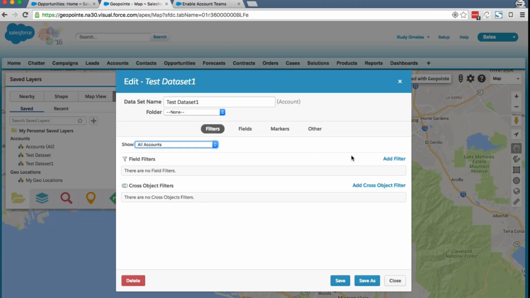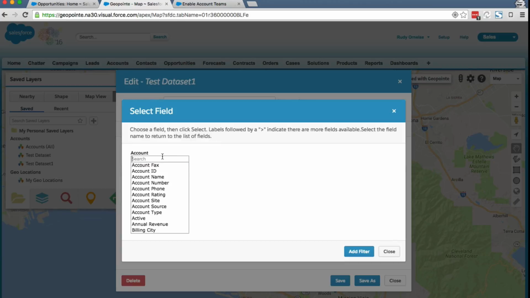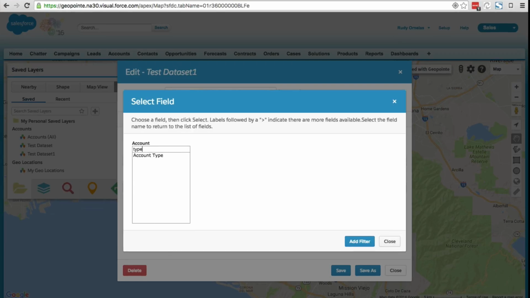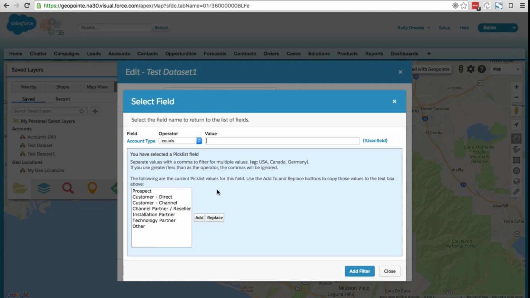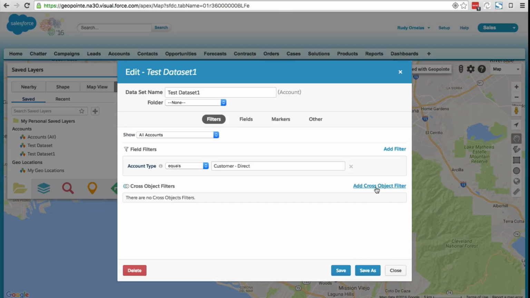Now, let's go ahead and add a filter. You can add a filter, do account type, well, let's go ahead with the customer direct. All right. You can also add cross object filters.